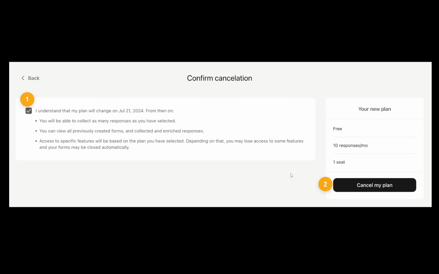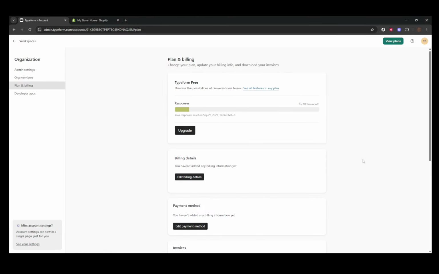There are a few important notes to keep in mind regarding your cancellation. First, the cancellation will become effective at the end of your current billing cycle, not immediately upon your request. This means you'll still have access to paid features until that cycle ends. However, any forms that are using paid features will shift into trial mode. You'll need to remove those features or upgrade again if you wish to continue collecting responses without interruption.